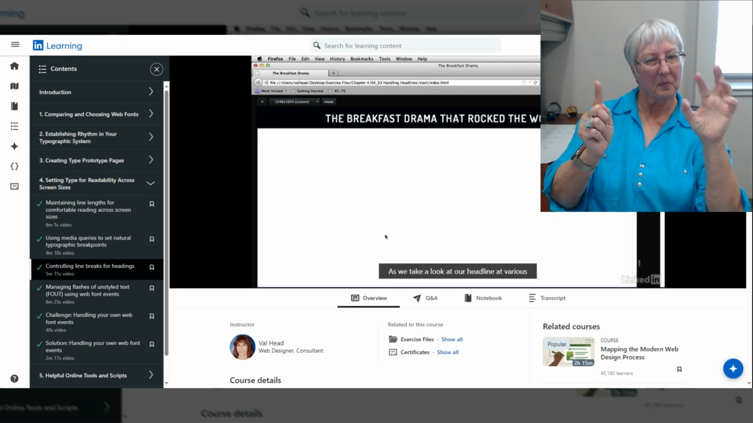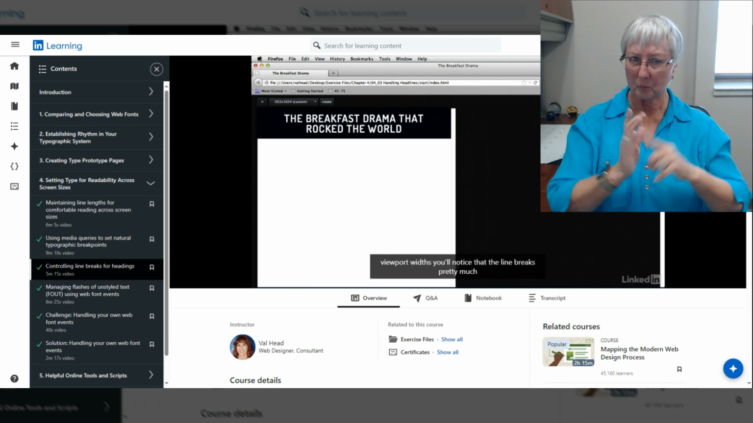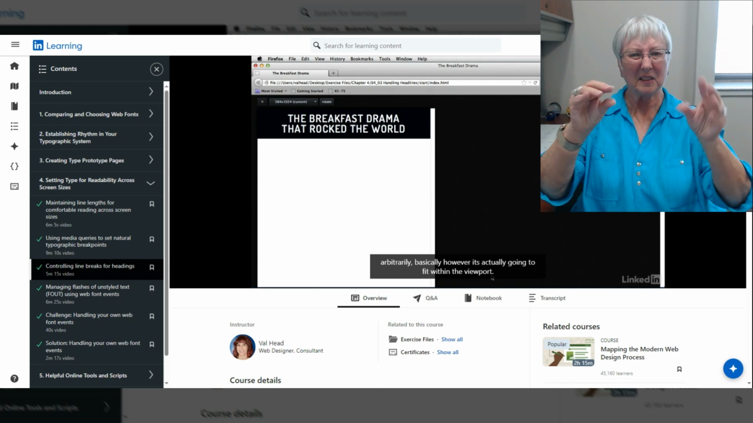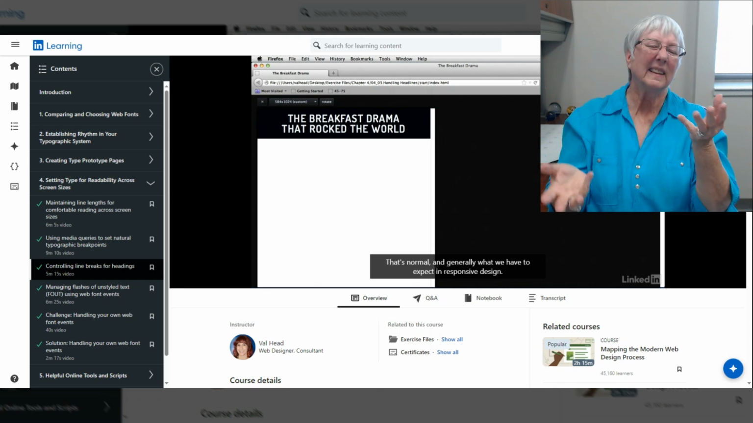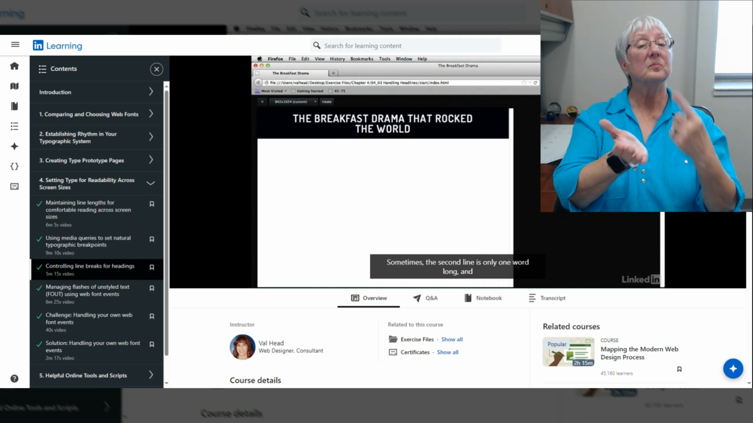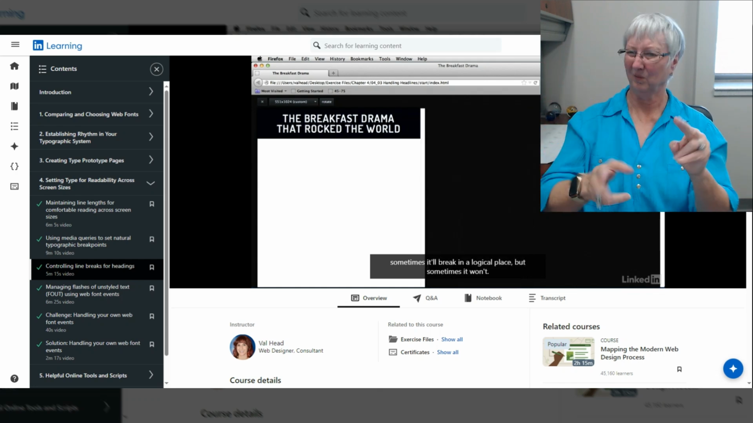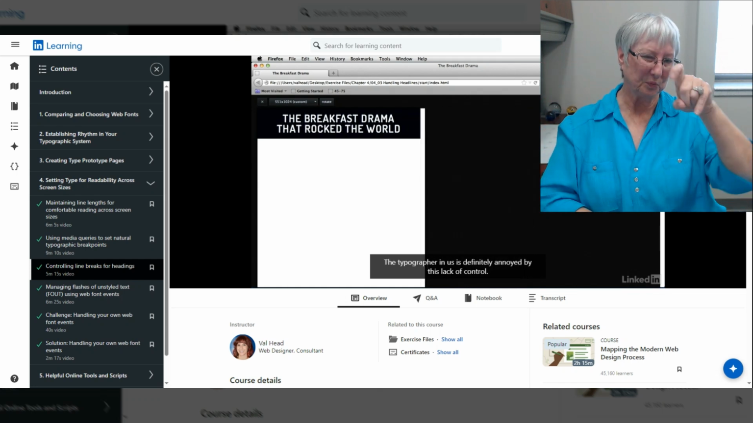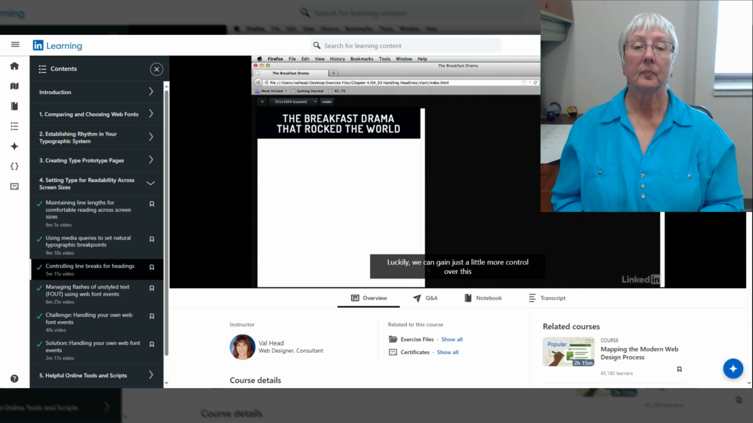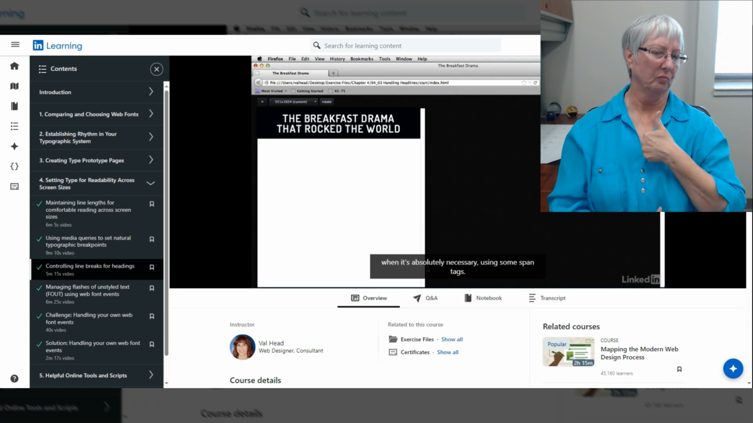As we take a look at our headline at various viewport widths, you'll notice that the line breaks pretty much arbitrarily, basically however it's actually going to fit within the viewport. That's normal, and generally what we have to expect in responsive design. Sometimes the second line is only one word long, and sometimes it'll break in a logical place, but sometimes it won't. The typographer in us is definitely annoyed by this lack of control. Luckily, we can gain just a little more control over this when it's absolutely necessary, using some span tags.